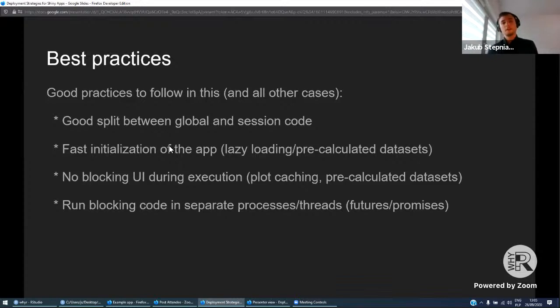About this data loading, we can still do some things. One thing is lazy loading. We can wait until the data is needed by the user, so until it is required by some action of the user, we don't have to load it. We can load it later. This is one way. We can also pre-calculate this data set a little bit, for example, do some predictions and load them to the Shiny app inside the dataset. We don't have to make them on the fly inside the app. Also, to avoid blocking of the user interface, we can use some plot caching and some pre-calculated data sets.